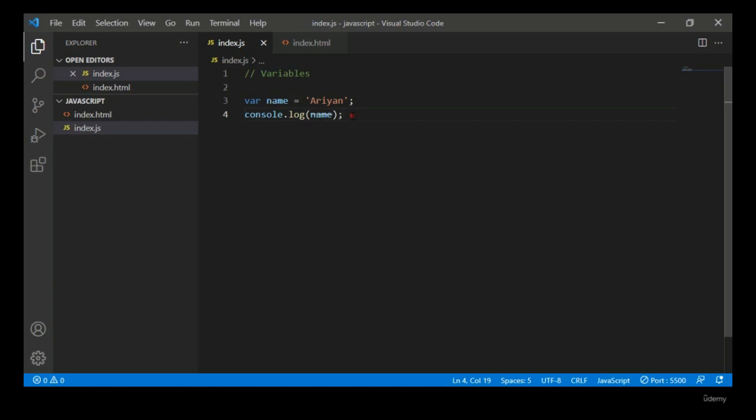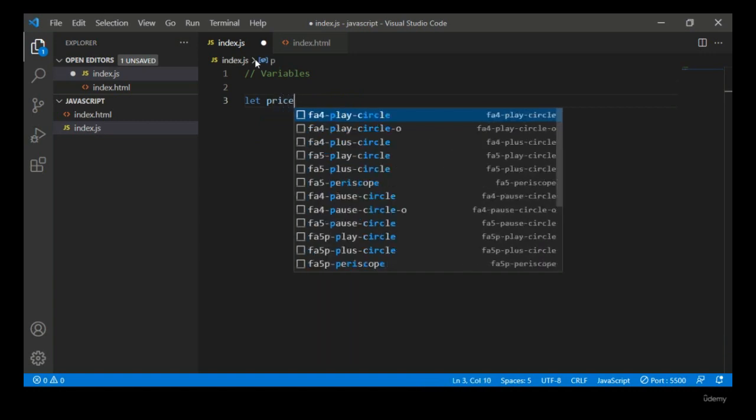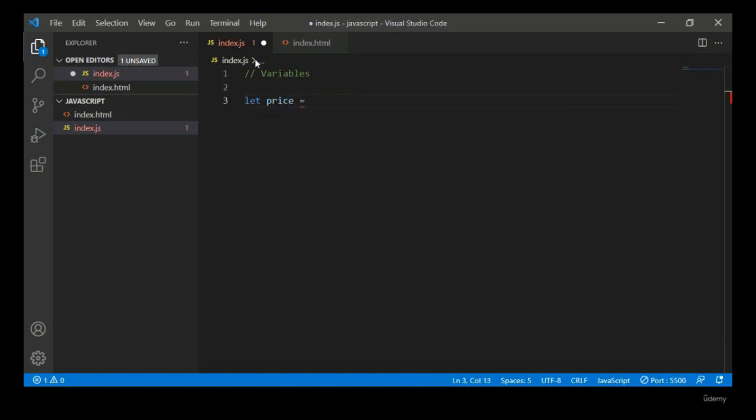Now I want to show you with a live example. Right now I want to remove this. Now I want to declare another variable with the let keyword. So that is let. And I put the variable name as price. I name it price, and I make it 250. So that is our keyword, that is our variable name, price, and here I put the value 250.